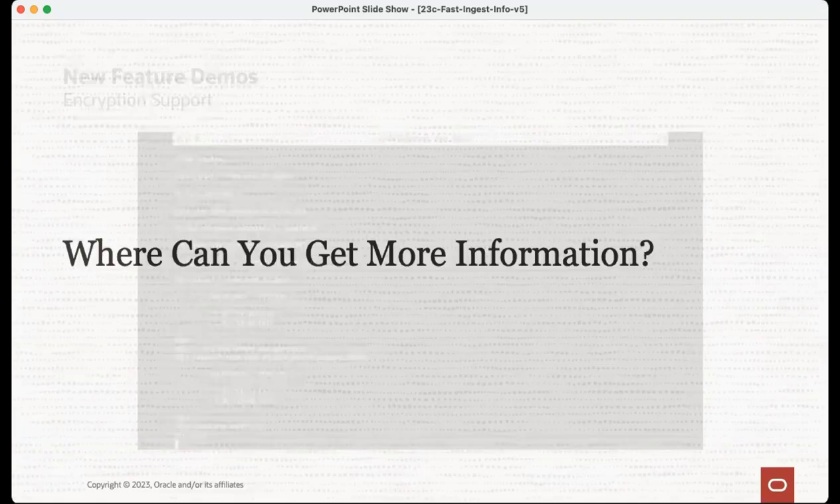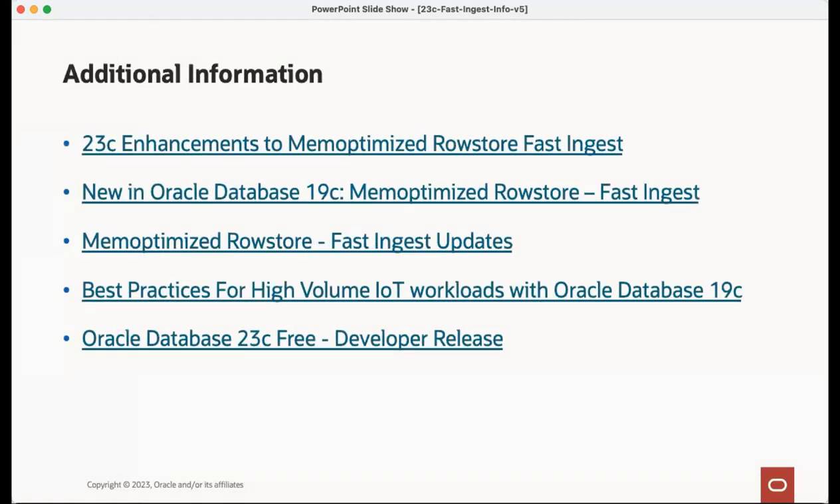Where can you get more information? So I have several blog posts. You can check out those brand new blog posts on 23c enhancements that review some of the information I've provided today. There is a tech brief out, best practices for high volume IoT workloads, that positions how fast ingest might fit in handling high volume IoT workloads. And then, of course, you can go look at the 23c free documentation about fast ingest if you have any other questions.